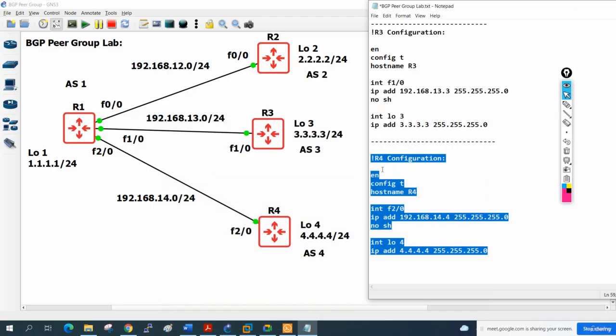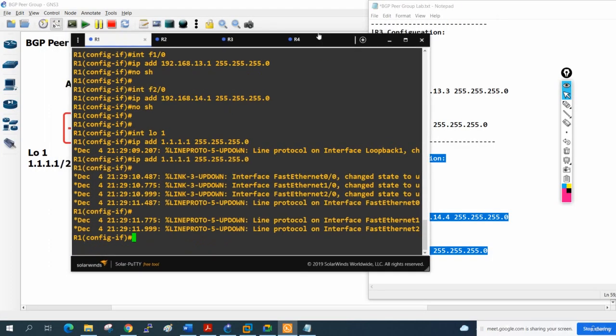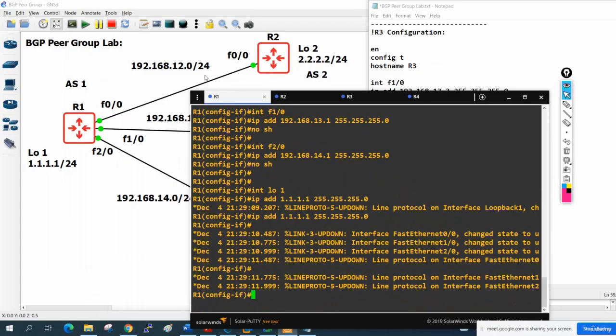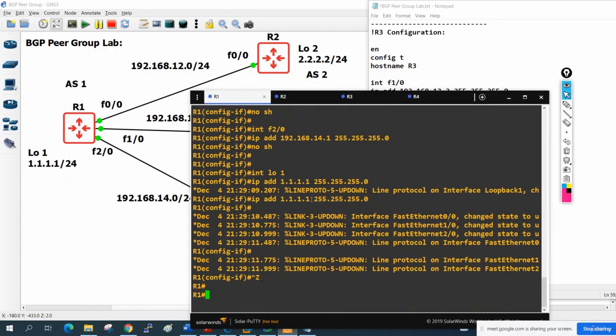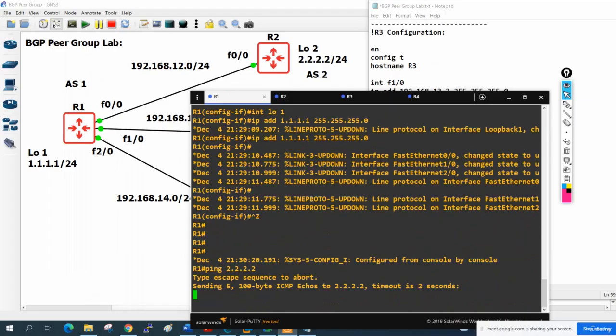Okay. And now what we need to do, if you remember, we are making the neighborship from the loopback. So whenever we are using the loopback, we should remember we need to do a static route or any routing protocol, so they should have connectivity. For example, I am here in R1. If I want to ping 2.2.2.2, I cannot, because we don't have the reachability.